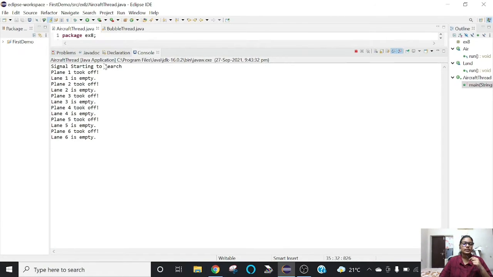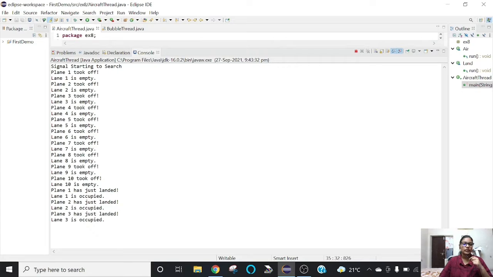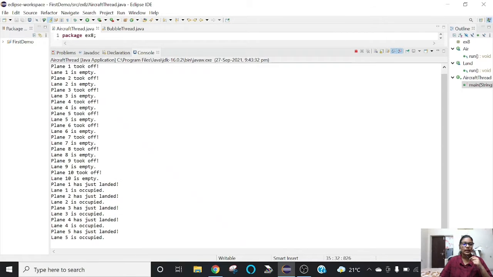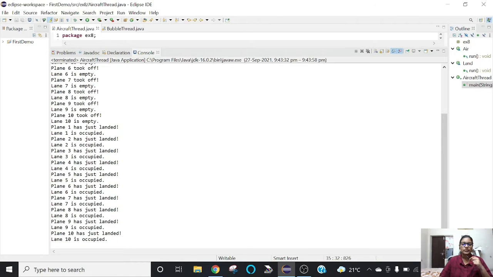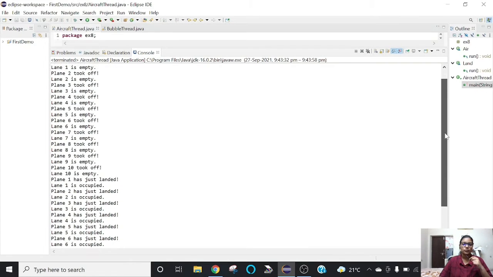It has started to search. It is printing signal starting to search, and it has printed plane number one took off, so lane one is empty. Plane two took off, so lane two is empty. And after printing the first thread, it has started printing the second thread, which is plane one has just landed, lane one is occupied. So this is how it has printed the output.